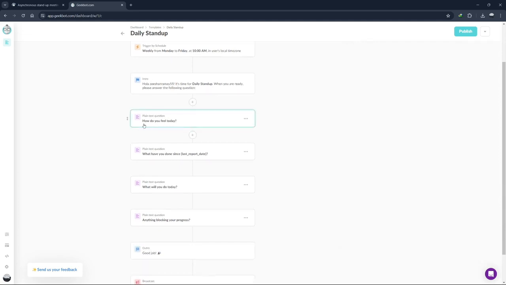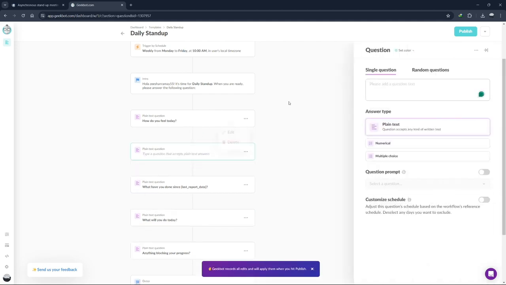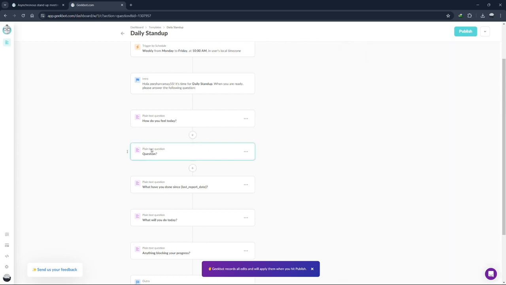Next, customize your standup questions. Geekbot provides default questions like, "How do you feel today?" and "What will you do today?" But you can edit these or add your own. To add a question, click on the plus icon located below every question. Type your question in the text box and hit Save. You can rearrange the order of the questions by dragging and dropping them.